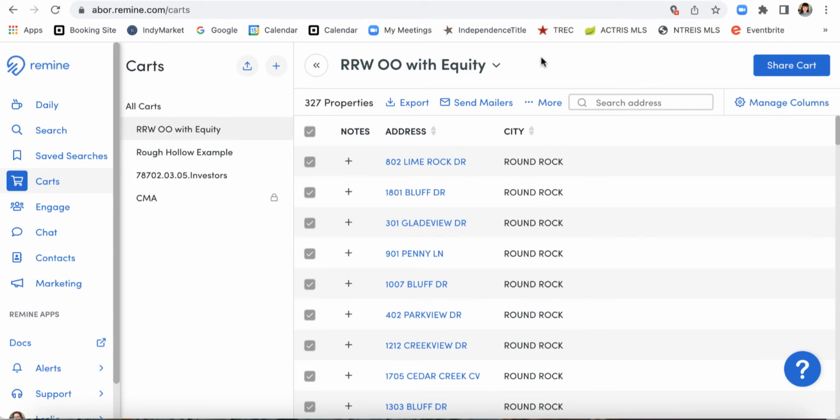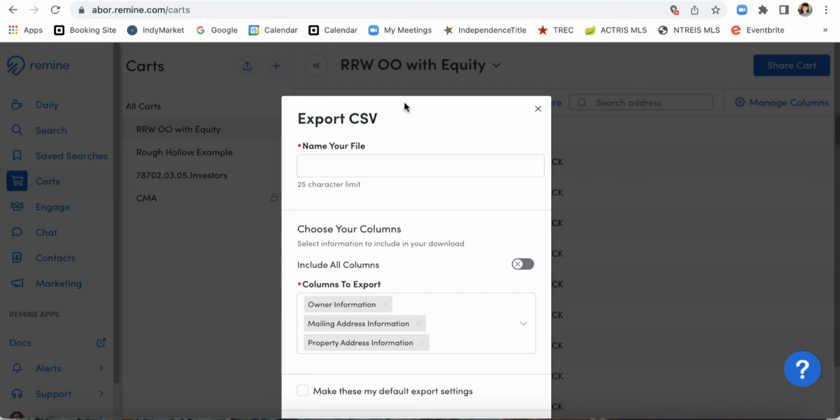Aw, that's awesome. Okay, so here let's go into the export. When you go to export, you'll name your file here. The name that you give it here is the name that the file will be on your computer. Okay, so I'm just going to do test again. All right, this option here to include all columns, the first time you come into the system, this will probably be turned on. I do not want to include all columns.